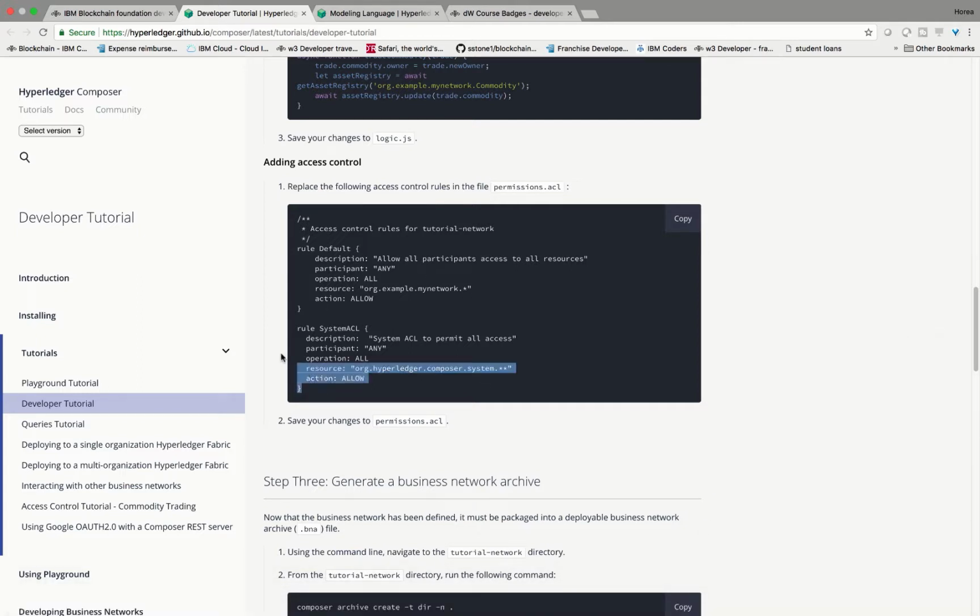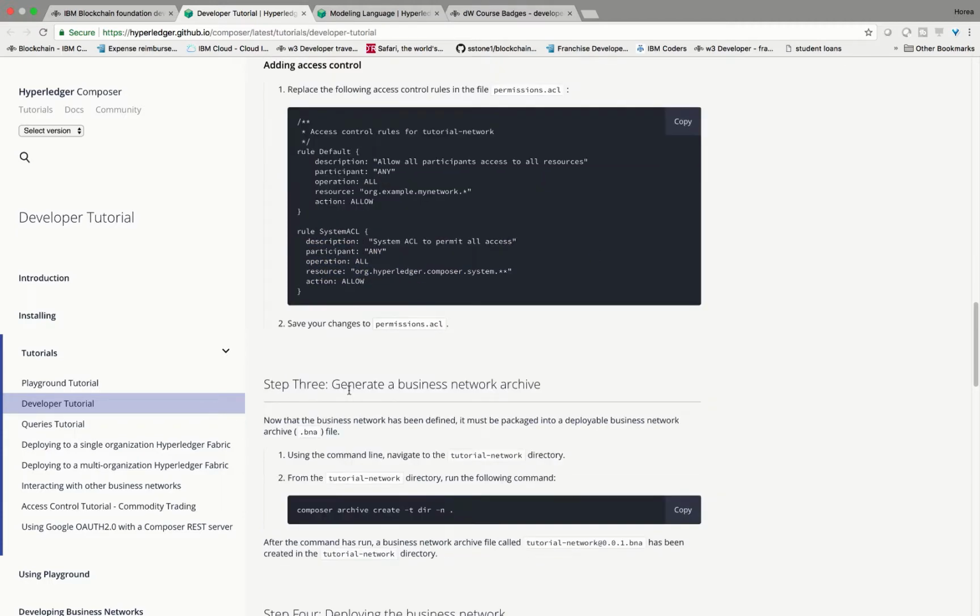So we don't have any specific rules here. This is very basic, and we're basically allowing all participants to have access to everything, and that's pretty much it. So very simple stuff here. As you have more requirements and as you have more advanced networks, you'll have to build out these rules to give only certain participants access to only certain resources.